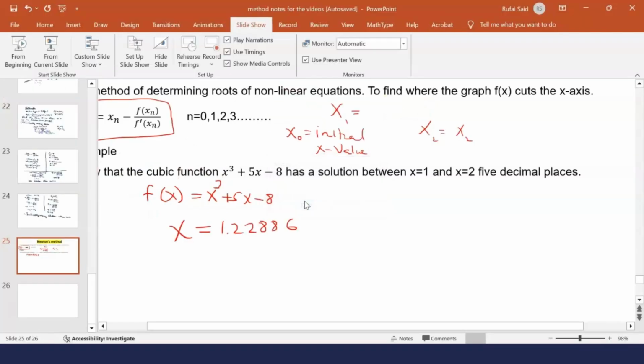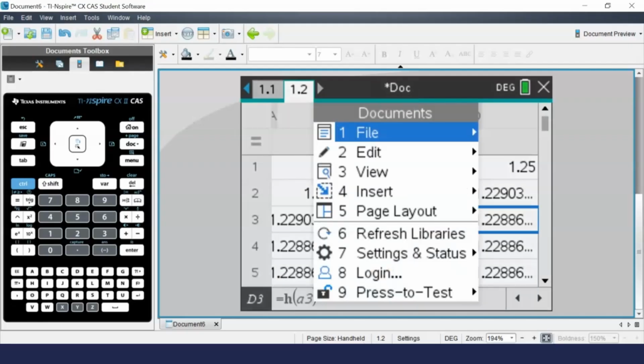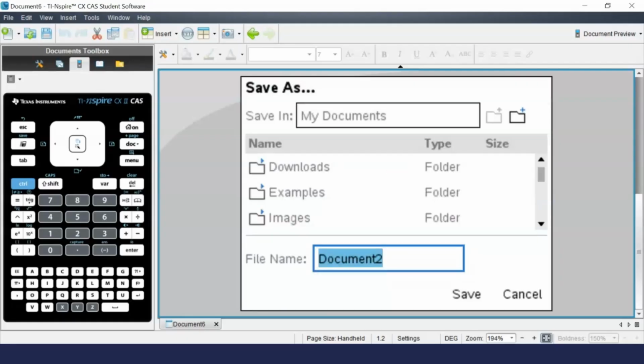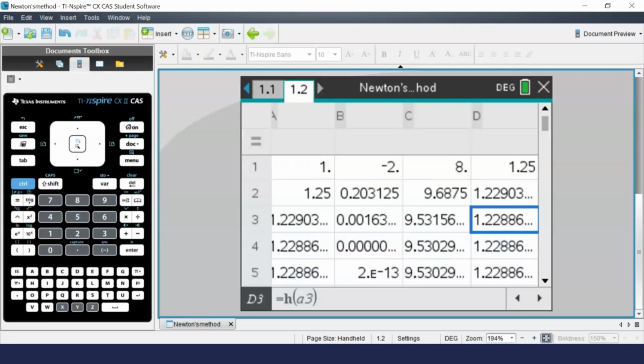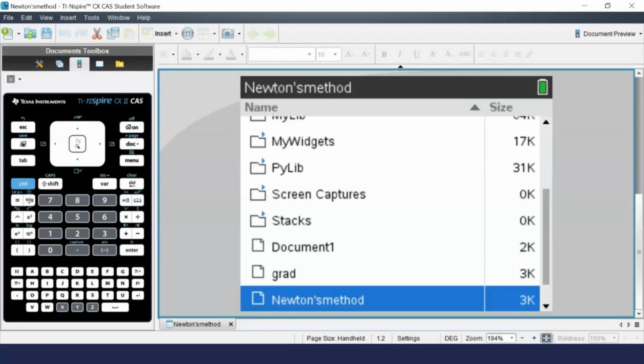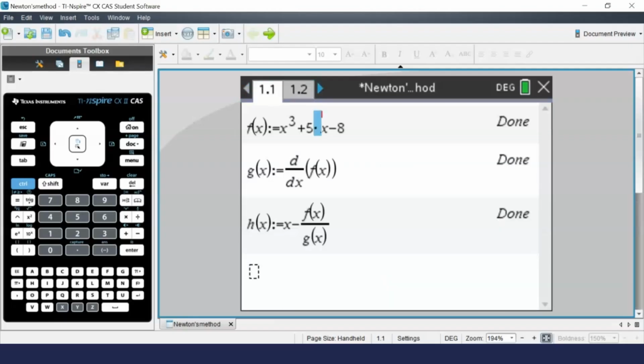So now you can actually keep that data. To keep that data, you're just going to have to save this, click where it says document, file, and save as. So now we're just going to save that one as Newton's method, and that's saved. If you go back to the home page, click browse, now it pops up. Now all I have to do is change that. If I change the f of x, everything else should change.